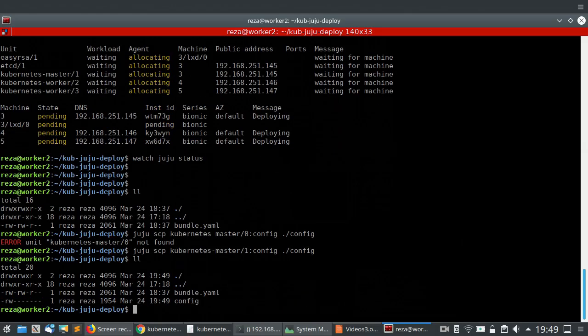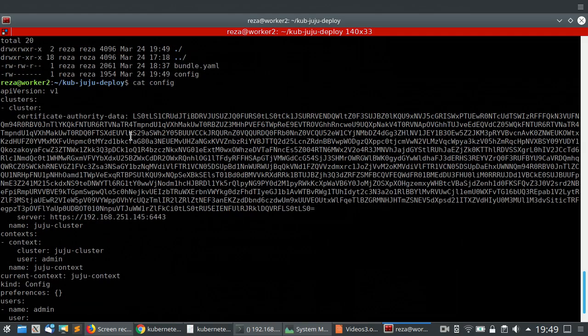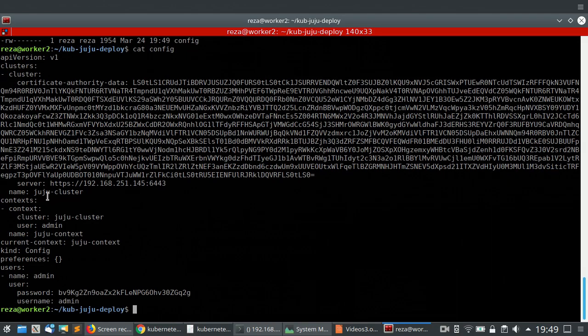All right, so now we got the config file here. Let me do a cat of this config file. So this config file includes some information. It includes the certificate. Oh, it includes also the address for the server. So this is the master server, I think the API server of the Kubernetes, and also some more information about the admin password.